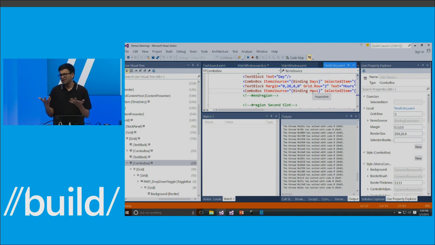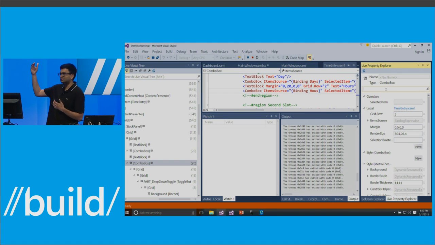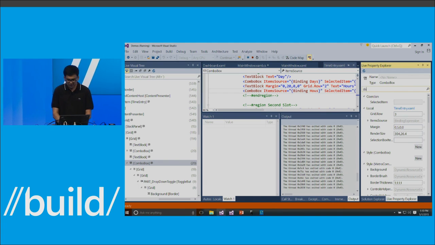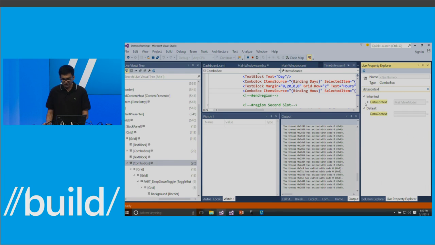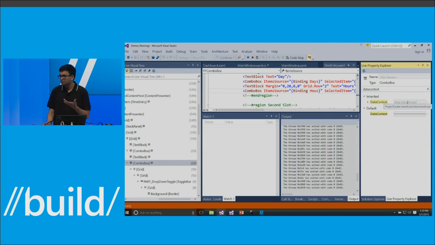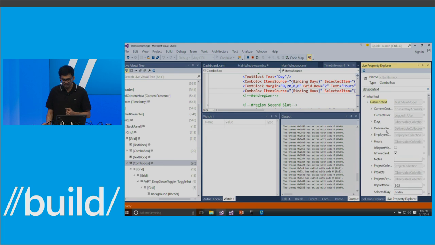But let's say that was not as obvious. How would you debug this issue? One way of doing this would be to look at the data context and figure out where the data context is coming from in the visual tree, and then figure out where your binding is breaking. So if you search for the data context property, we allow you to search for it, and in this case, you can see that it is set to my view model. But you can also expand it and look at all of the properties and values that it's coming from.